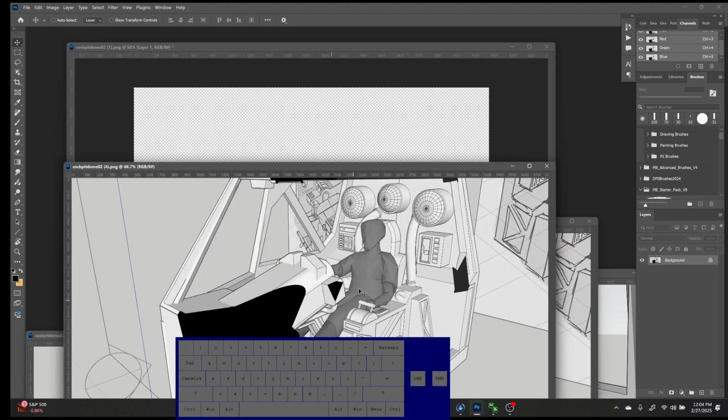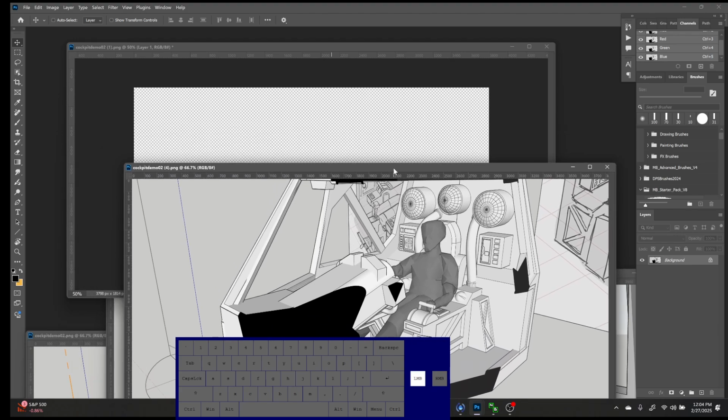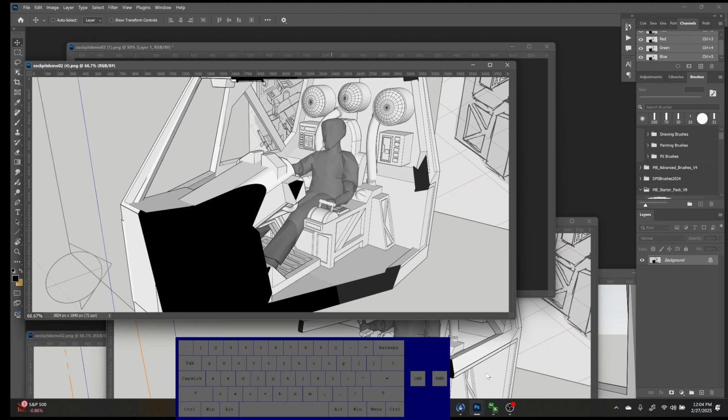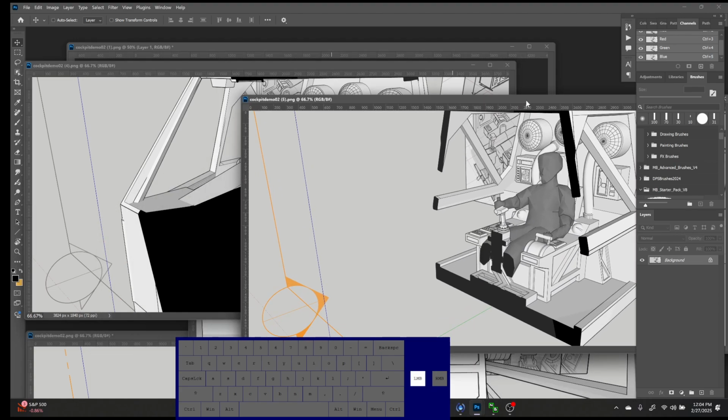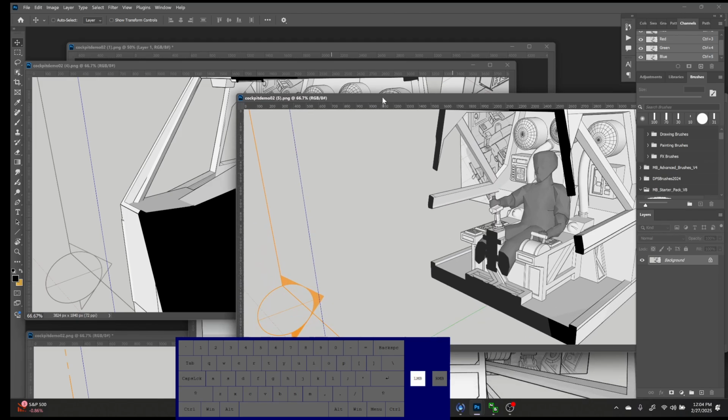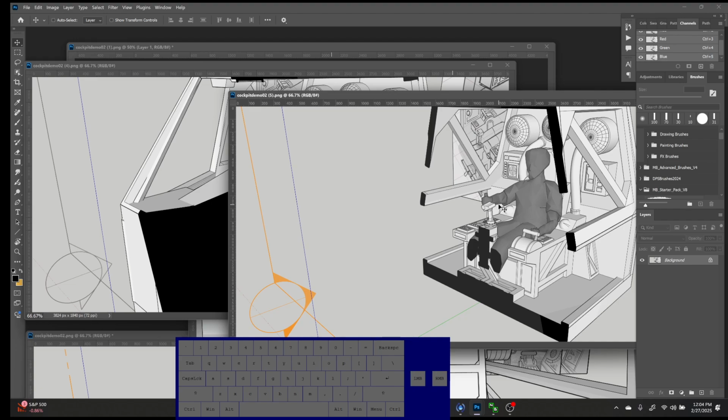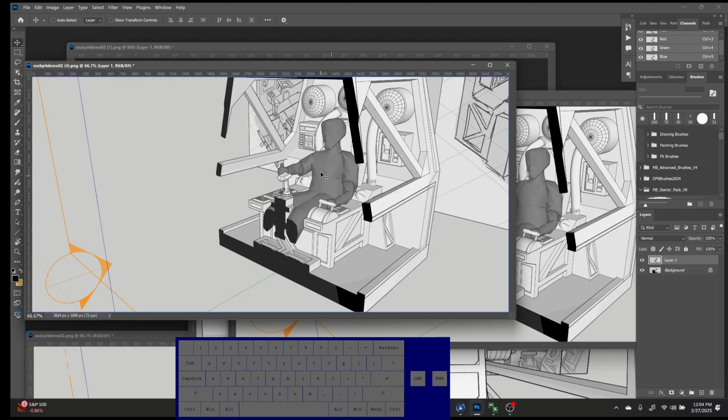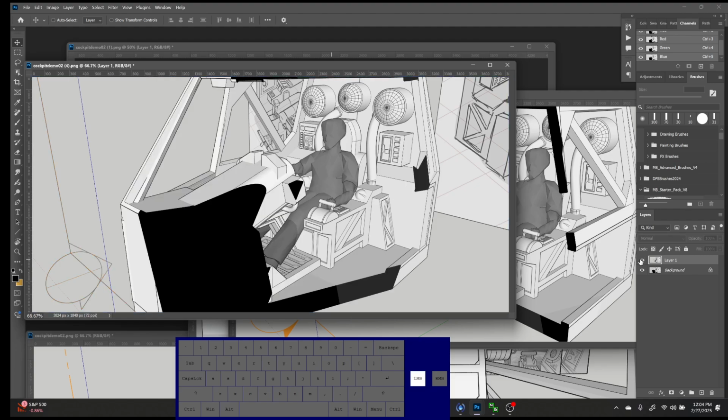So what you want is, if you want to drag from one image to another, say for example you want to drag this one without the console onto this one, you want to hold down shift. If you hold down shift and drag it over, it'll settle right at the same spot, especially if the two image files are the same dimensions. Otherwise, it'll just put it dead center. And so this is what we want.